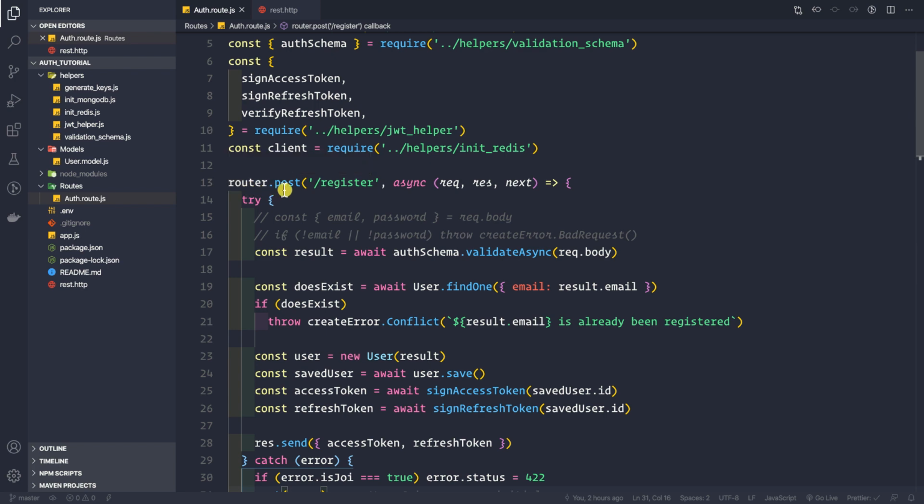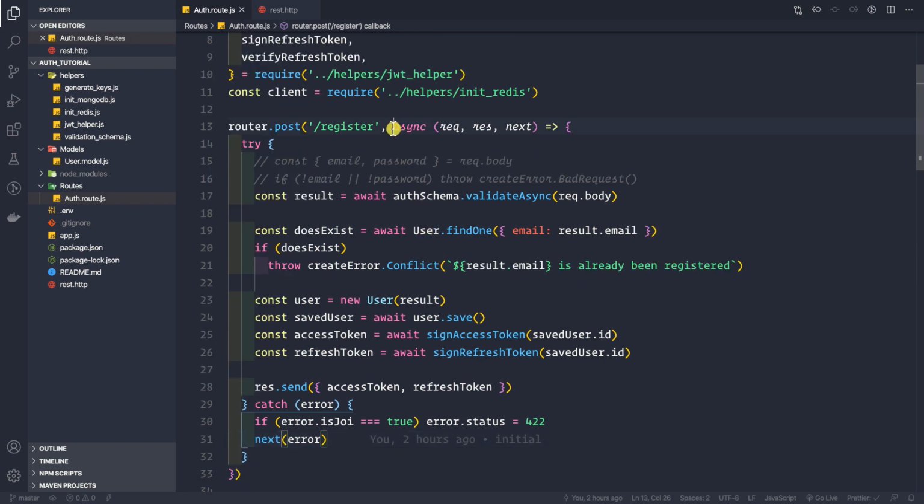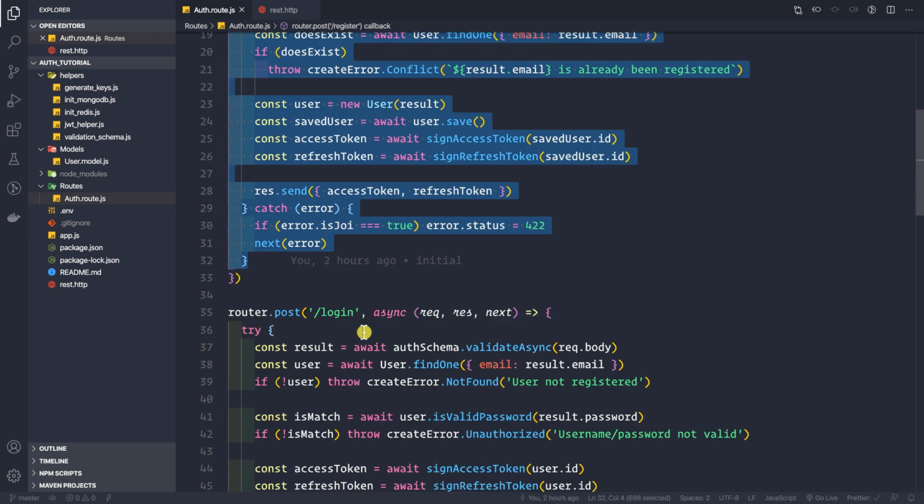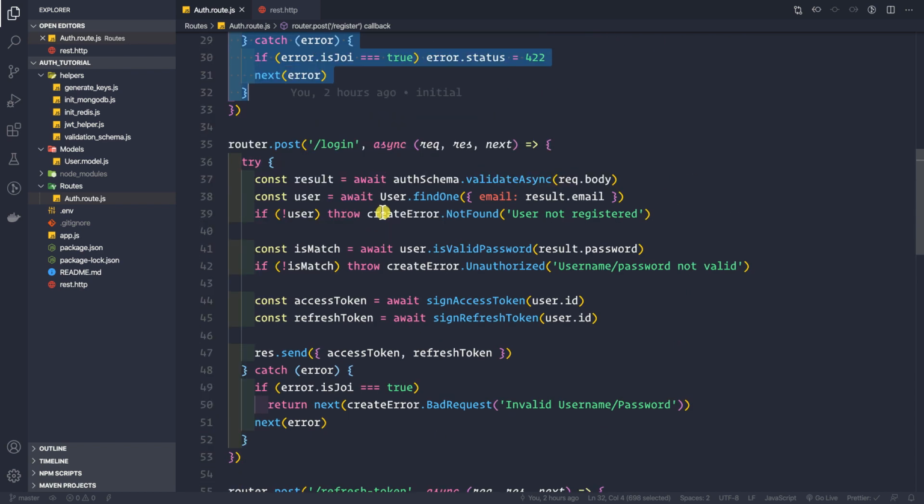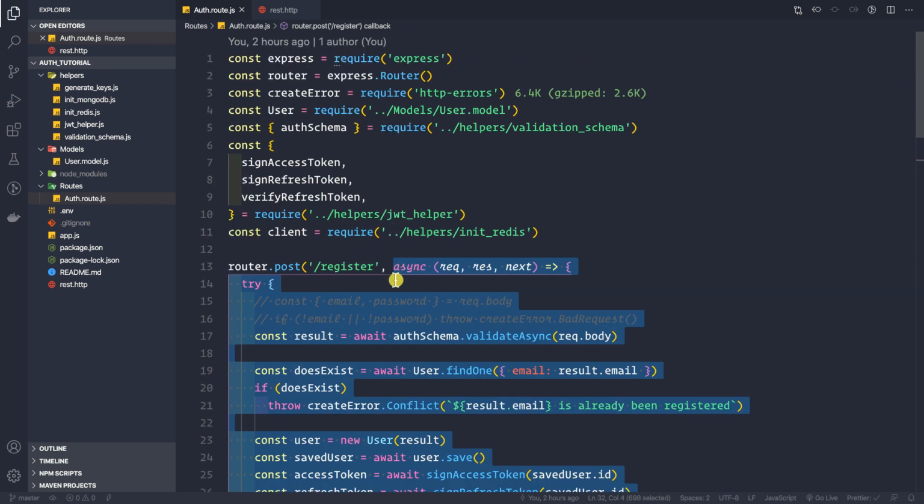That is, whenever we are making a post request to register, all the functionality of registering is handled here, and similarly for other routes also. But what we want here is that all this functionality should be kept in a separate file, and we should only import those functions which are needed here.